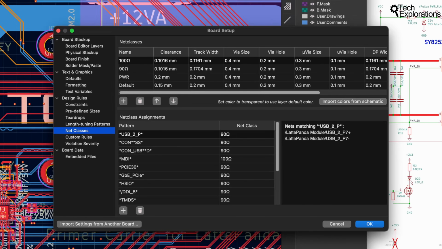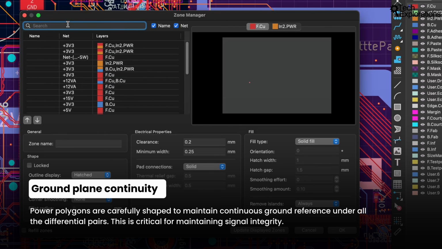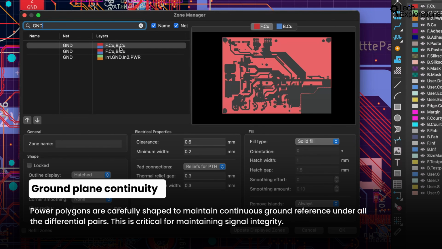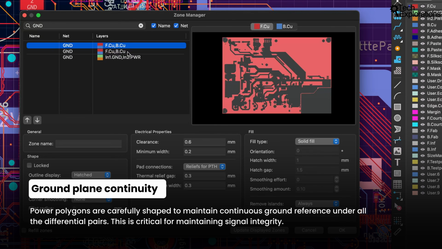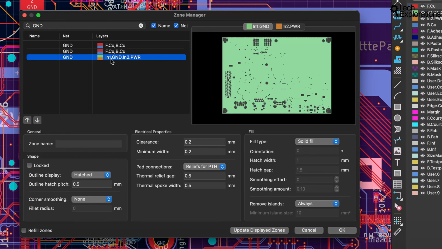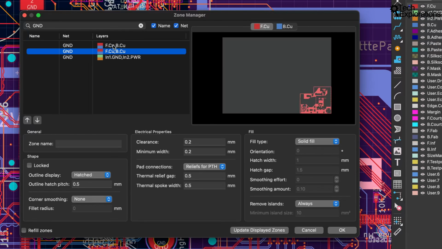We also have ground plane continuity. So for example, if we have a look at the zone manager, and let's search, for example, for ground, you'll see that we've got ground planes in the various layers, front and back copper, and then both inner copper layers have both ground and power zones designed. So the VDC power polygon here, polygons are the shapes that are used to create those zones, are carefully shaped to maintain continuous ground reference under all of the differential pairs. And this is critical for maintaining signal integrity.